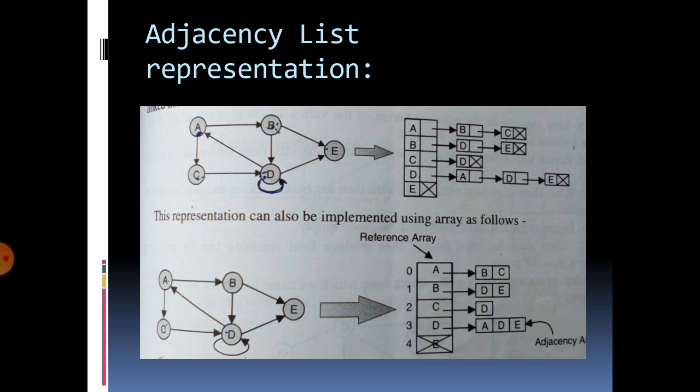The second one is represented in an array. How can we represent the graph in an array? Here we can see A, B, C, D and E, with indices 0, 1, 2, 3, 4, from 0 to 4, so 5 elements, 5 vertices. A is with B and C. B has the D and E vertices, and C has the D vertex, and D has a self loop. A with D, D with D and E, and E doesn't have any direction because this is a directional graph. So we have represented the adjacency array.